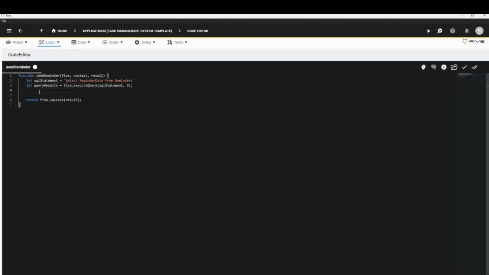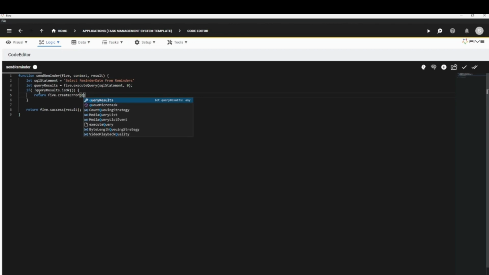And then next we are going to write a condition that checks if the results from the query were okay, and we do that through the isOK function inside Five, which sends a boolean value telling whether our response returned an error or not. Now we're going to return Five.createError and send in our query results over here. So we are checking if the query results are not okay through the not operator, and if they're not okay, we're creating an error.